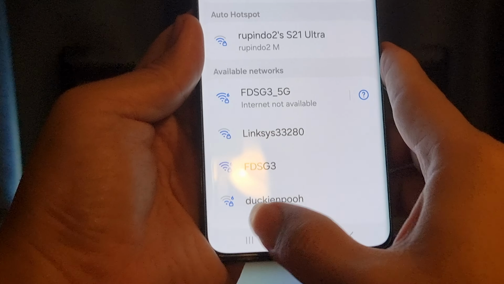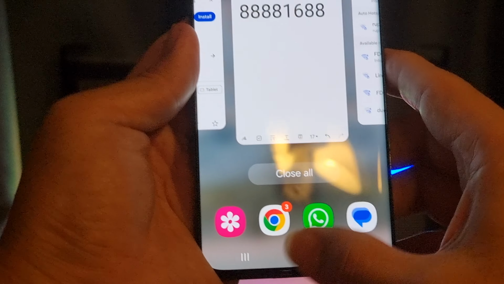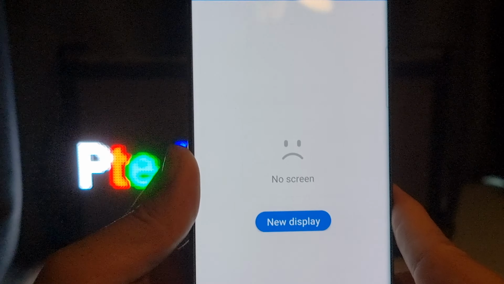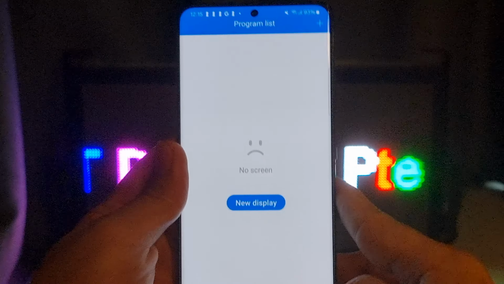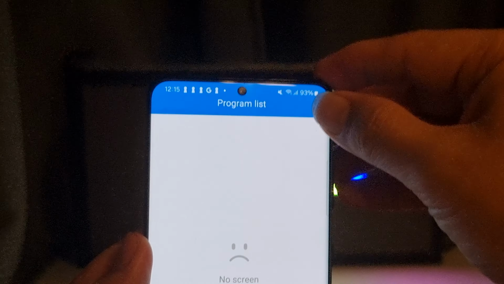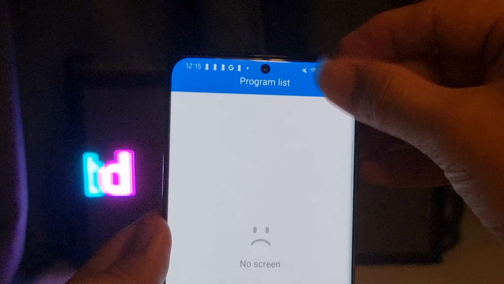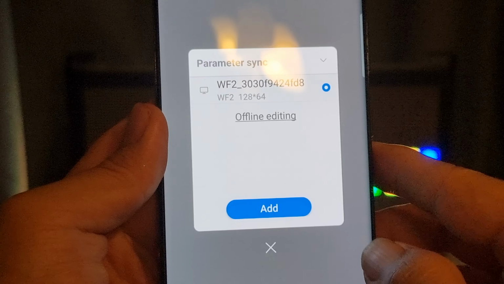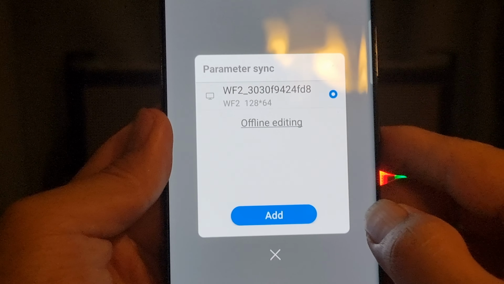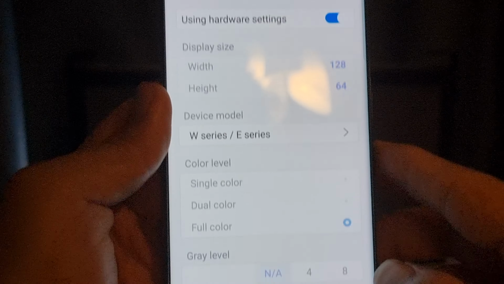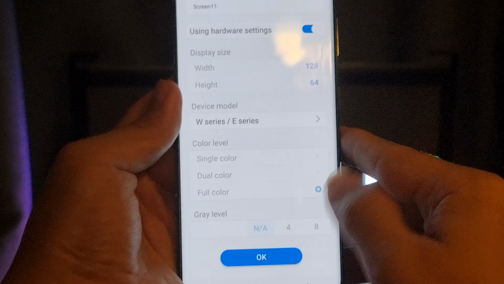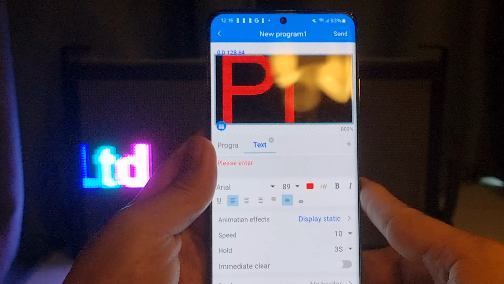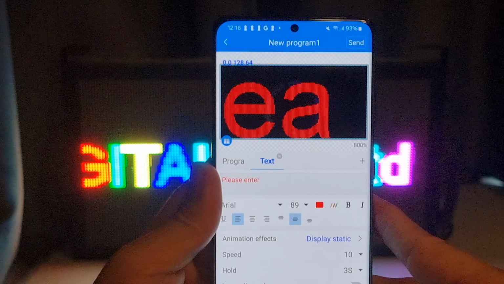Okay, so now you just need to open up the LED board app. The very first time you open the app, you need to click add the board. You just click add. As you can see here, the LED board appears because you're already connected to the board Wi-Fi. So you just click OK. It will show you all the information. You just click OK, and it will go straight inside the application program.